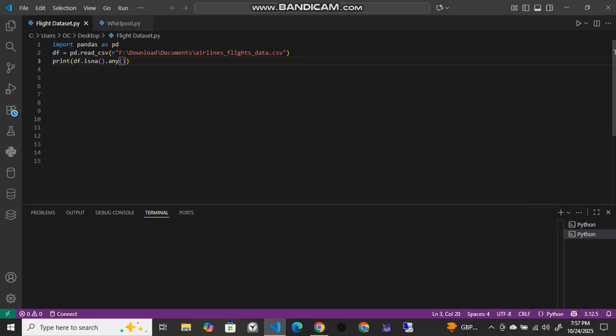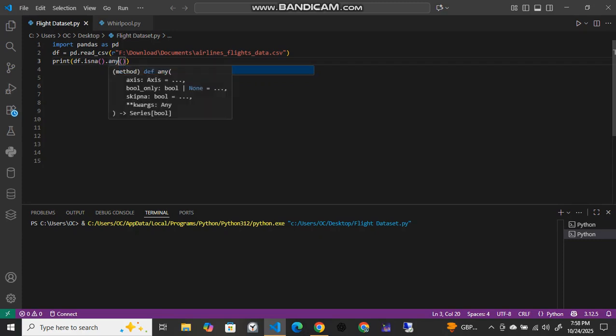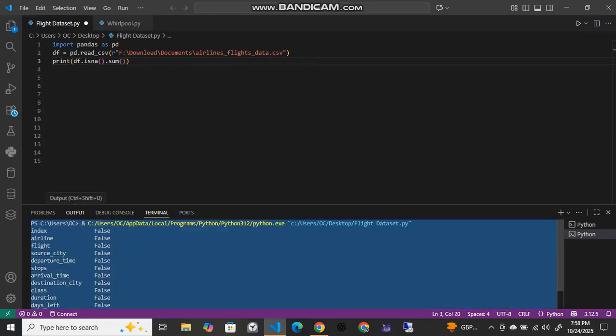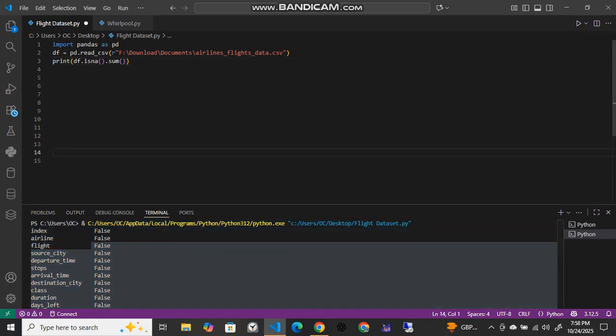Here I used isNa function that finds nulls in the dataset. In my dataset there are no nulls, so it returned false. I can convert this false value into number by only changing .sum function.